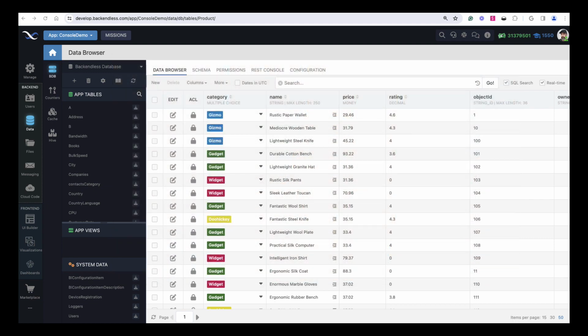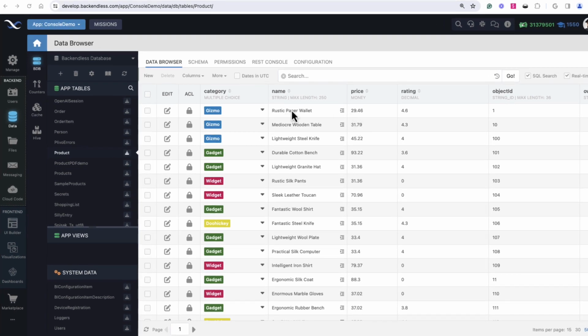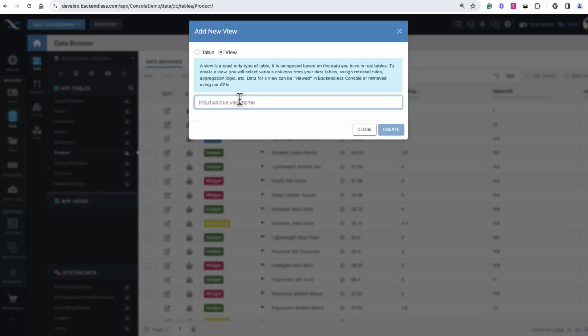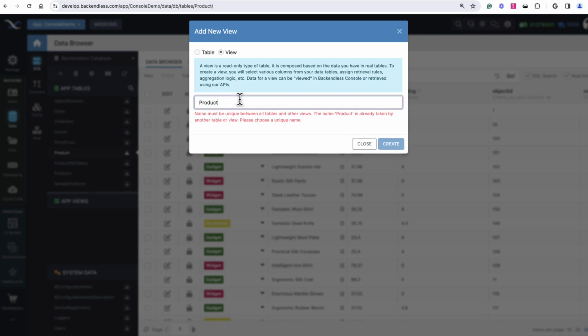So here on my screen, you see a table called product. The schema of this table is very simple. There is a column called category, name, price, rating, and those are the most important ones. Basically, it's a list of products, and every single product belongs to a category. So let's create a view from that table to really see how grouping would work. To create a view, right on the data screen, I'm going to click this plus button, select view, and I will name my view products view.